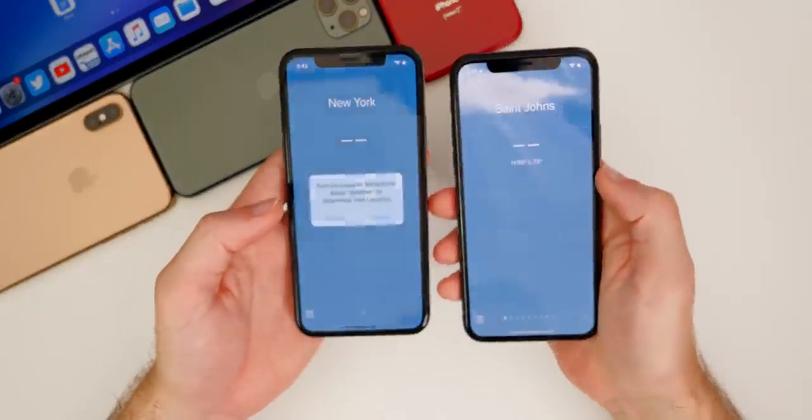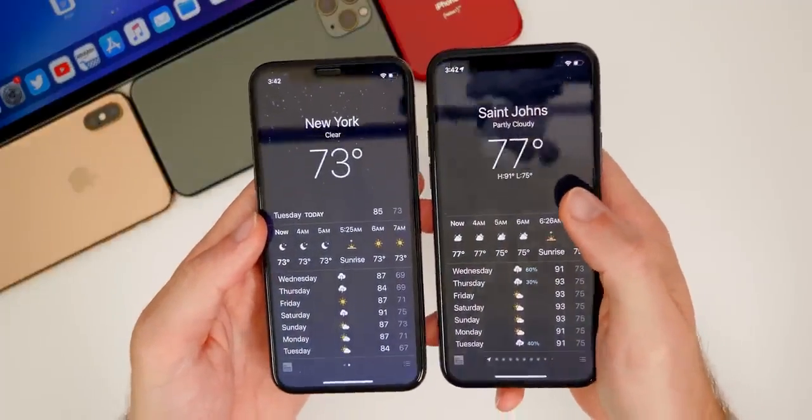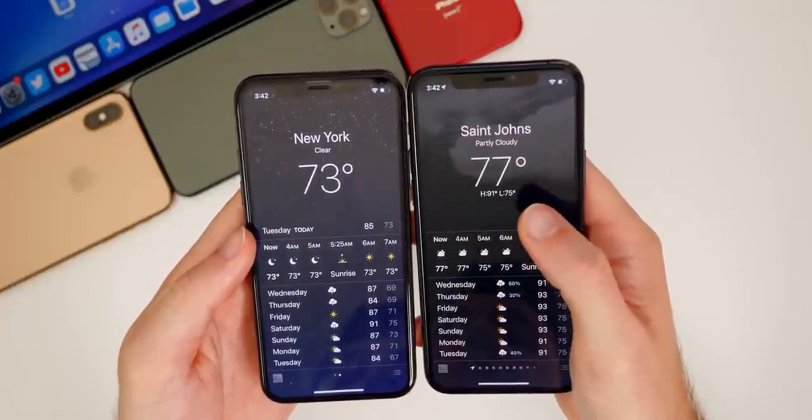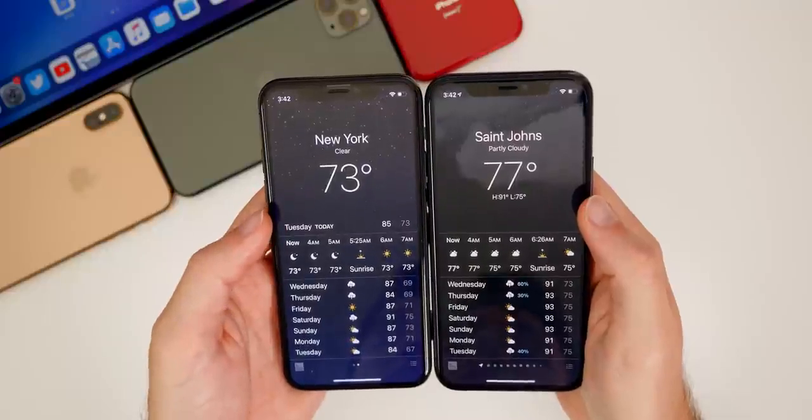We also got some nice improvements to the Weather application. So let's go ahead and check out Weather. You can see right here, right underneath the current temperature, it shows the high and the low right there. So it says 91 and 75. Of course, we did not see that in iOS 13 over here on the left-hand side.